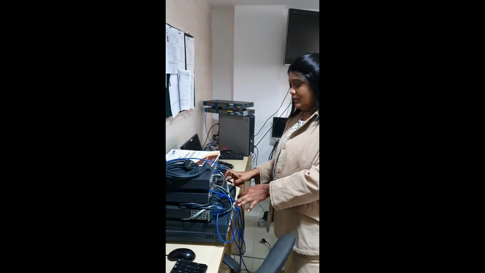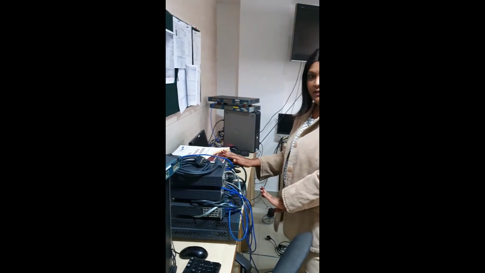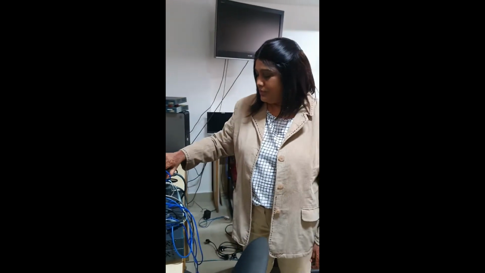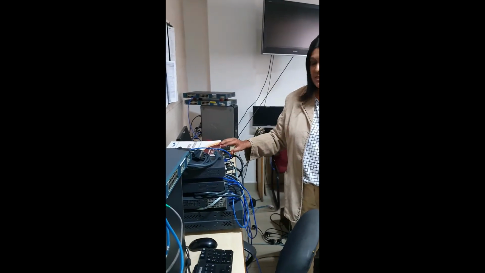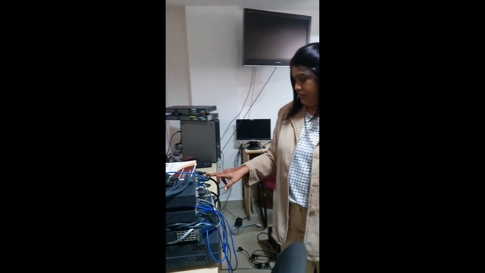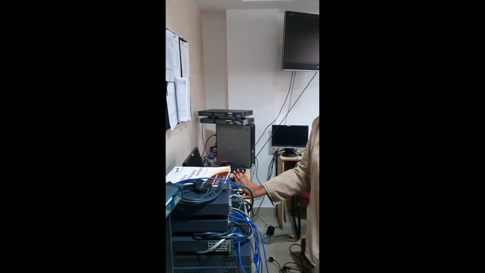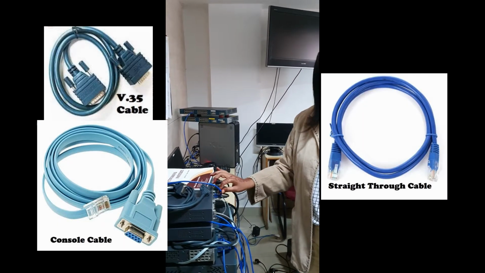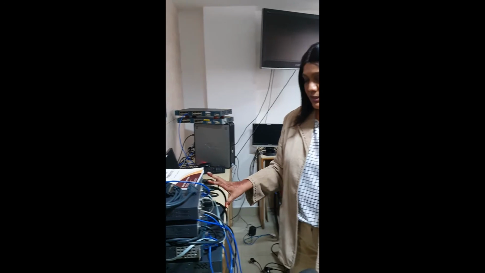These are the cables that are internally connected for that. In the previous video I also mentioned that they should know how to connect the devices. In the same way, you can see almost three sets of cables here. Ignoring the power cables, this is V.35, this is console, this is straight through cable. These are the things that they need to know.